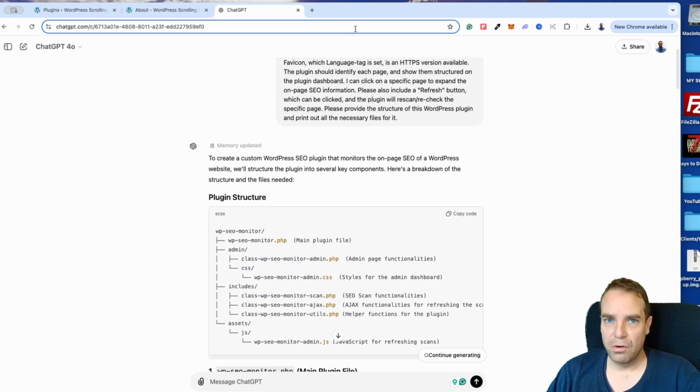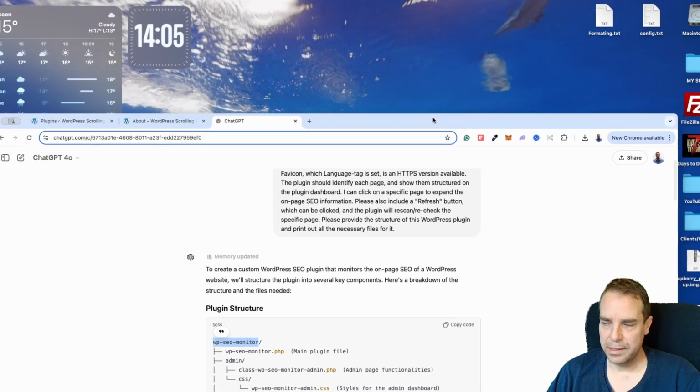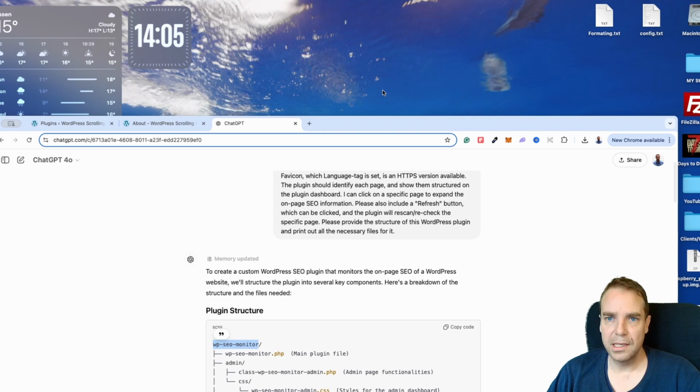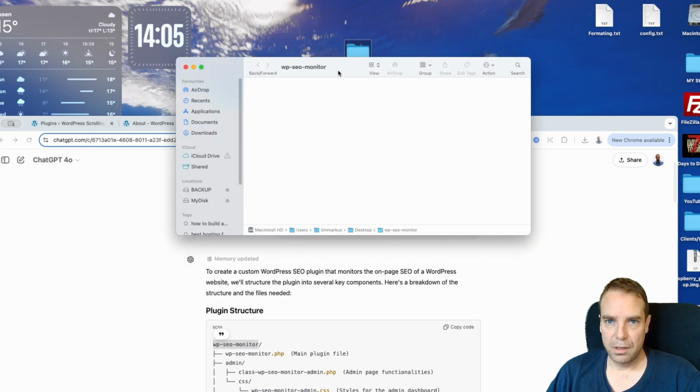First of all, we have to create a new folder. Here you can see we have to create the main folder, so let's copy the folder name. Let's hope you can see my desktop. I think you can see it. Let's create on my desktop a new folder and rename this folder WP SEO monitor.